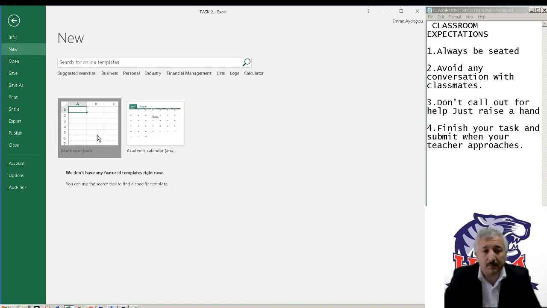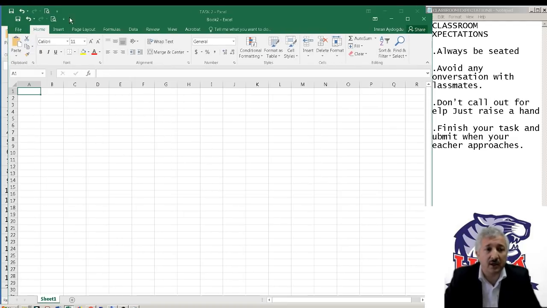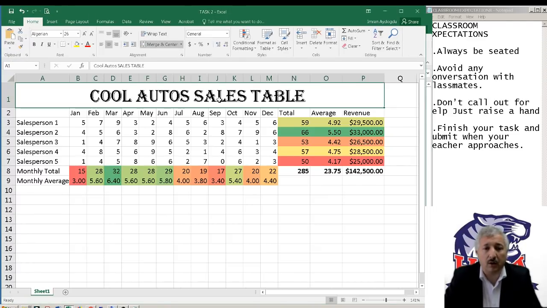Again, we are going to choose blank workbook. Once I choose a blank workbook, it comes with standard things. So what is the deal? What am I going to write here? Let's just check cool auto sales table.